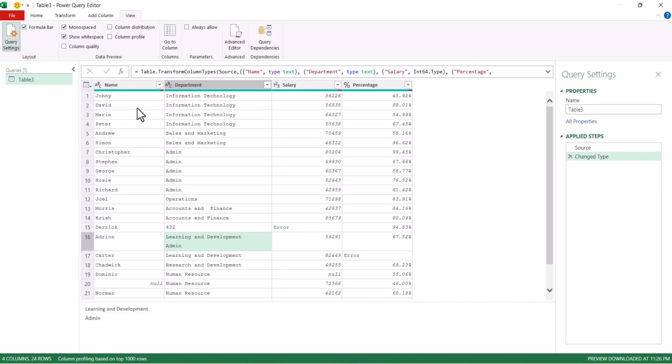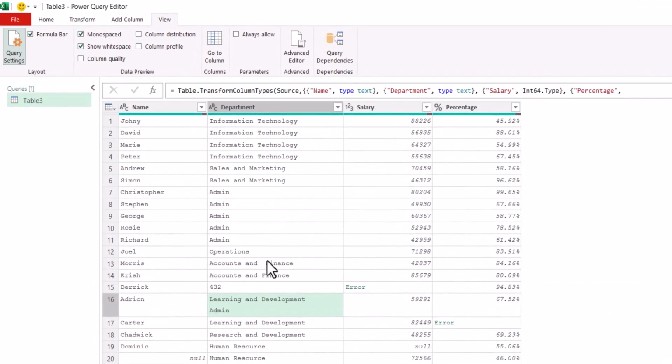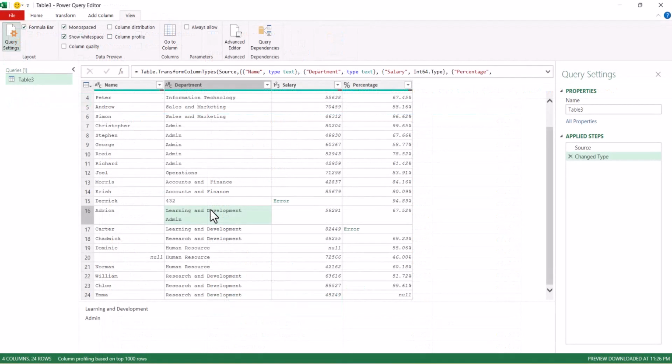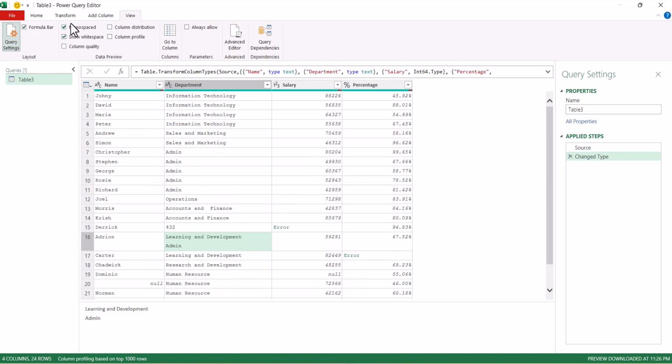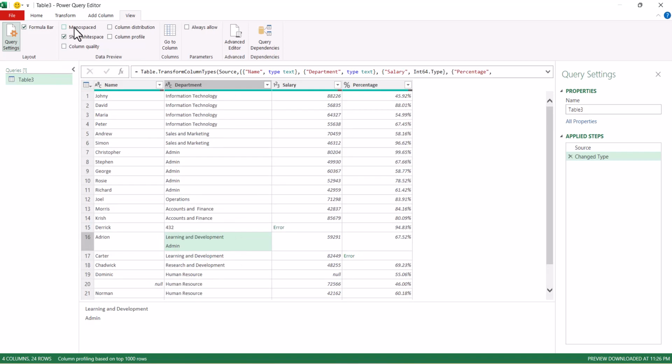And Monospaced is a font type which will enable you to see the text a bit bigger. If you have any double space, you see here everything contains a single space, but here I have a double space for this particular value. Also, if you have any special character, you will be able to identify it with this monospaced option.